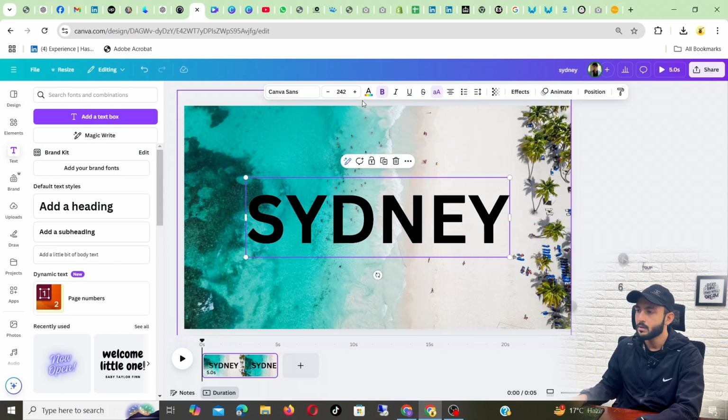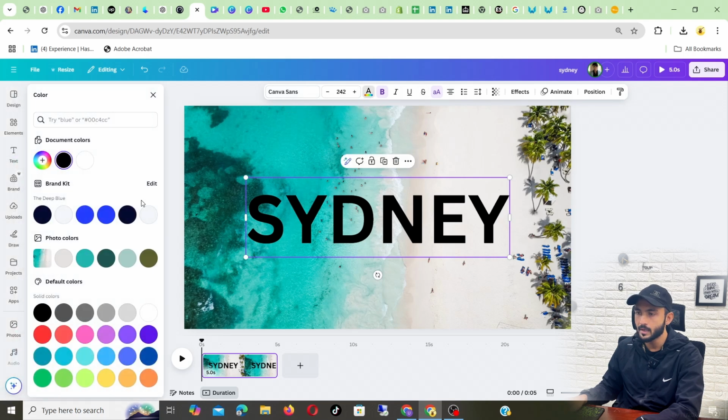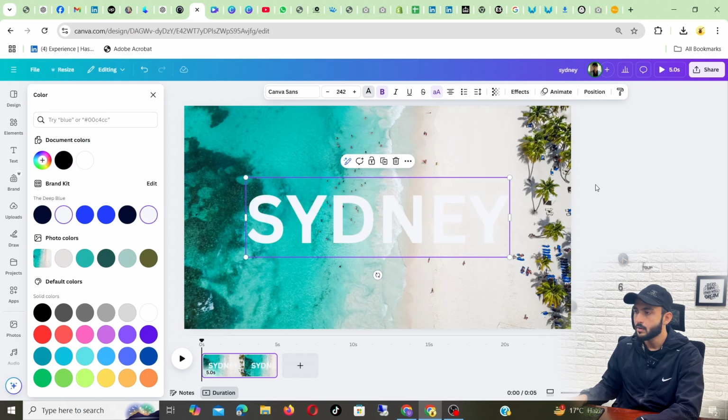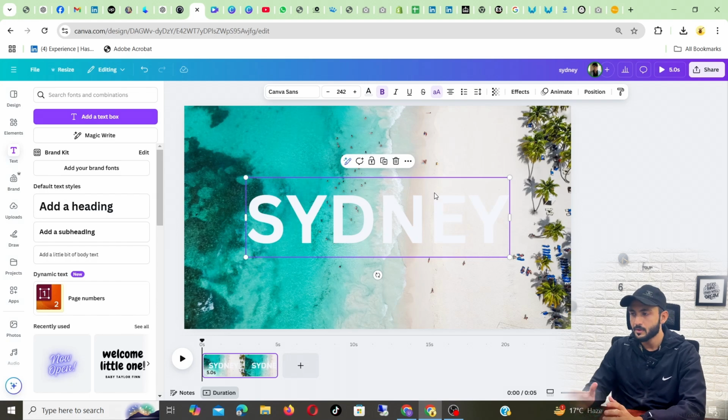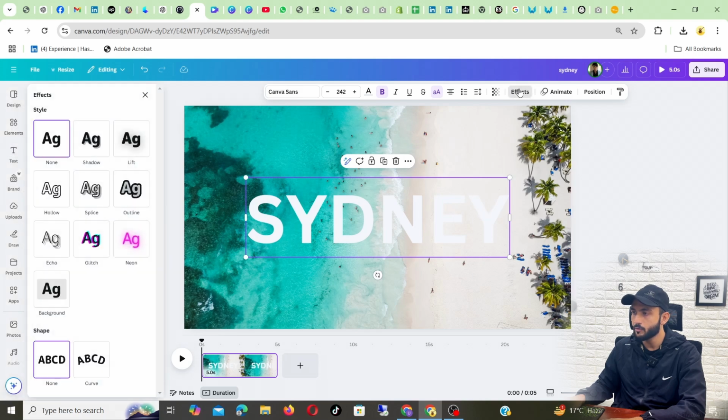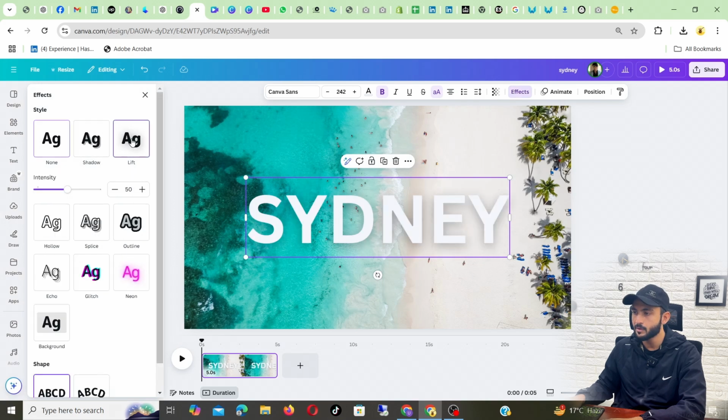Now we want to choose a font and a color for it. For this design I want to keep my text as white. Now as you can see, it's not visible on the sand side. So how to make it visible? Just select your text and then go into effects, and from here you have plenty of options, but you just press on lift. If I press lift, it will give a shadow to its back, so you can play with it and make it as strong as you want. For me this is fine.